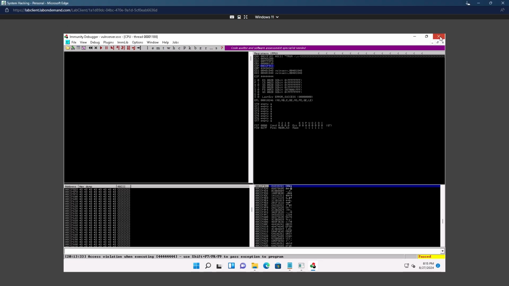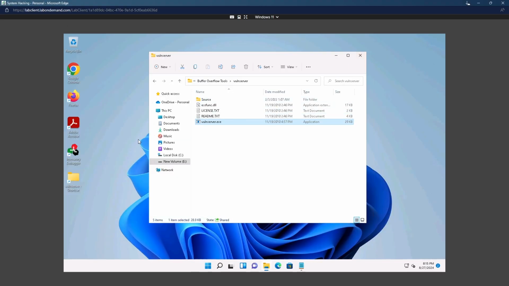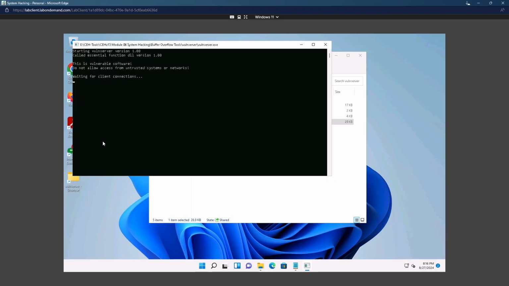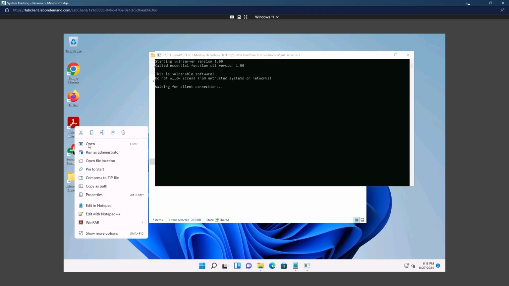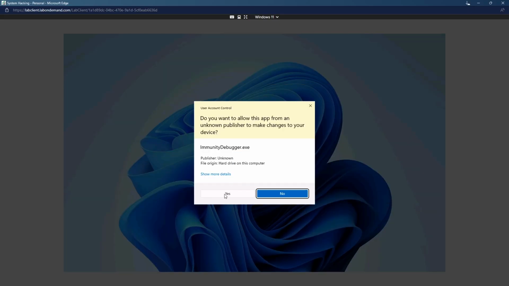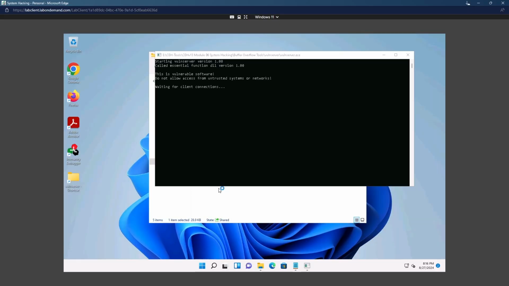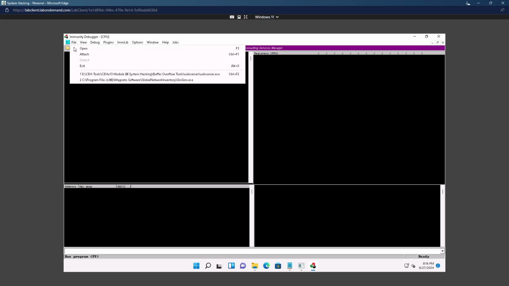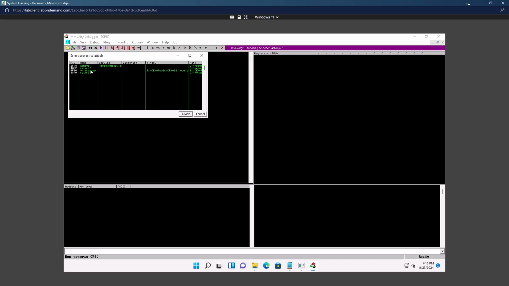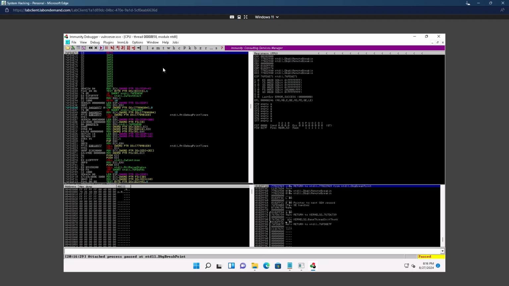What we're going to do now is close Immunity Debugger and the vulnerable server, which is closed. We're going to restart the vuln server, and we're going to restart Immunity Debugger. Move this little guy out of the way. And there we go. Run as administrator. Yes. We need to attach it. Let's do that. And then we go over to the vuln server. Yep, we got the right one, and attach it. And then we're going to run it.